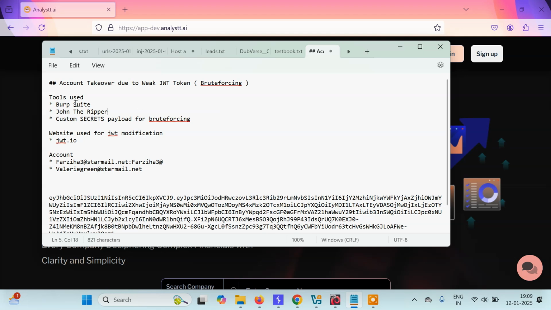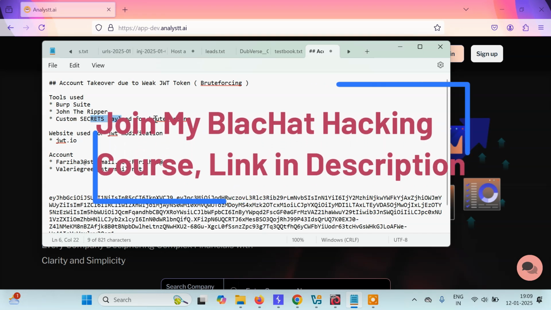There are a few tools that we'll be using. The first one is Burp Suite. Then we'll be using Kali Linux. We have previously done a few tutorials on Kali Linux. There's a tool available on Kali Linux, John the Ripper, which will help us brute force. Generally it is used to crack passwords, but it will help us brute force the signature for our JWT token. Then we'll get a custom secrets payload from GitHub for the brute forcing. We'll be using a website, JWT.io, and then we have a target website here and a few accounts associated with it. So let's get started.